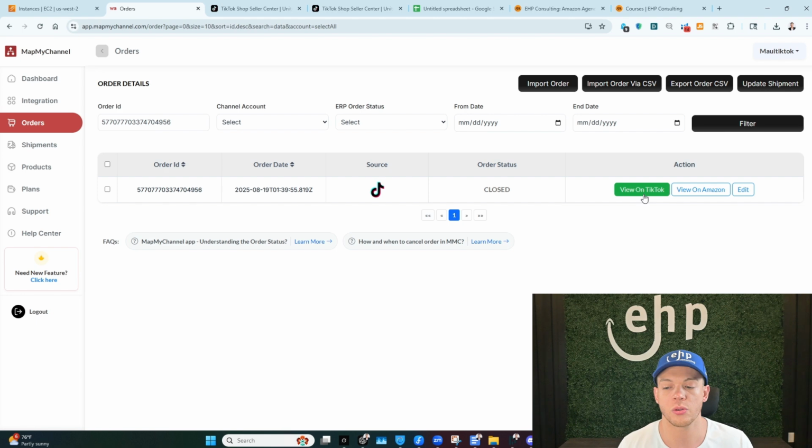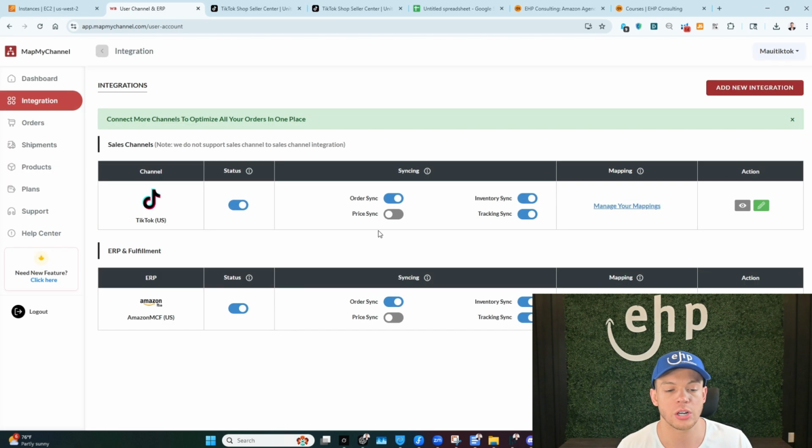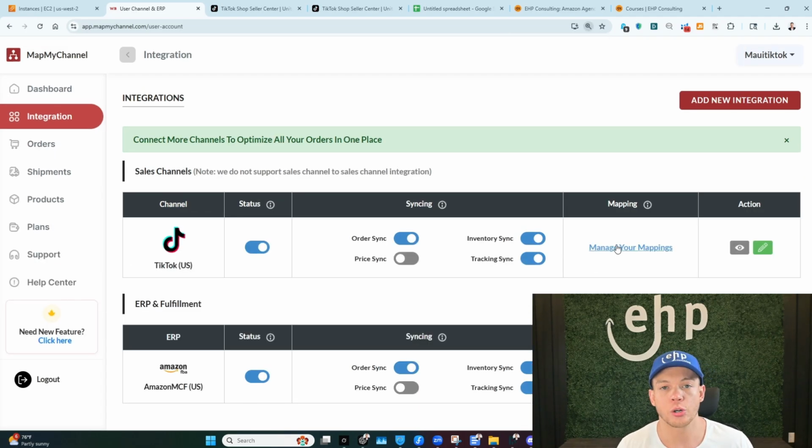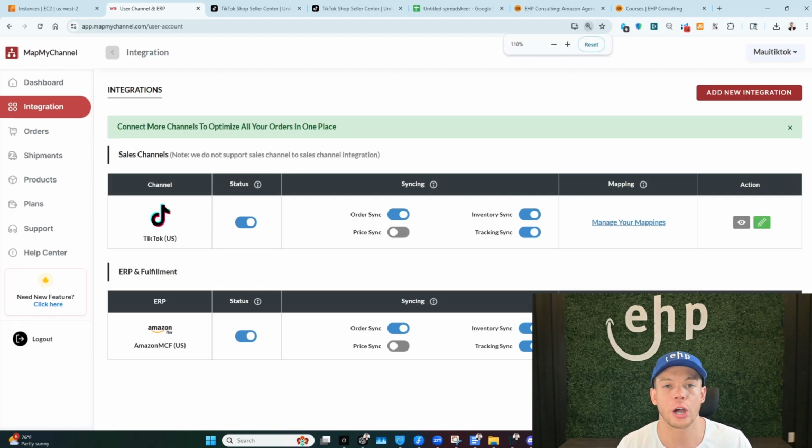You can see you can view the order on TikTok and then view the shipping on Amazon. You can even go to integration right here, and you can have the order sync, inventory sync, tracking sync, manage your mappings if you want to have different shipping speeds. Click the edit button right here, and you can make sure you set it up where Amazon does the shipping and Amazon ships it in a blank box. Super important. So that way they don't receive an Amazon box and they're like, why did it come from Amazon? I bought it from TikTok. Things like that. So you can have all of that properly set up, which is completely awesome.